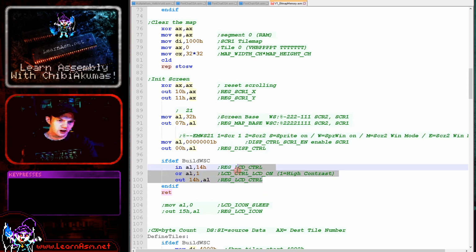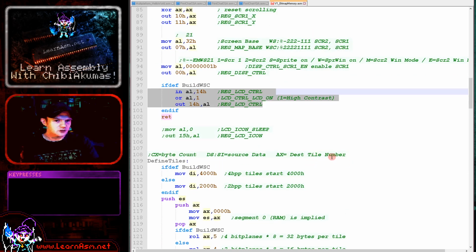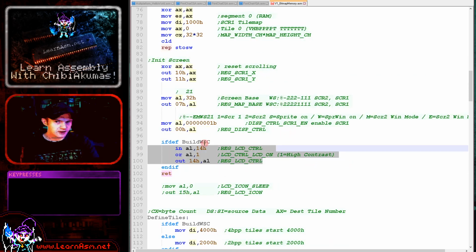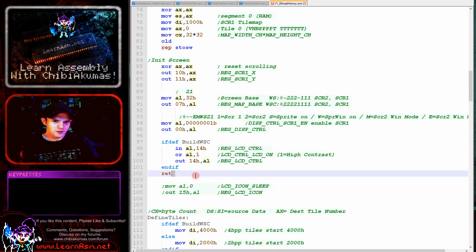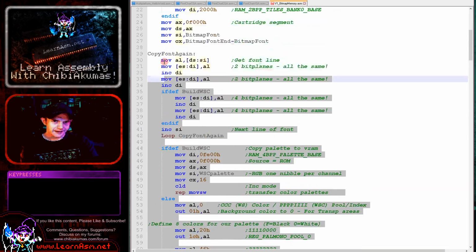And then on the WonderSwan Color, we're enabling high contrast mode. Although, to be honest, I don't know if this makes any difference on the emulators, but I think this was something that does work on some of the real hardware. Unfortunately, I can't test this on the real hardware. I don't have any hardware to do that, but that will turn on our colors there. So once we get to this point, we've finally turned on our screen.